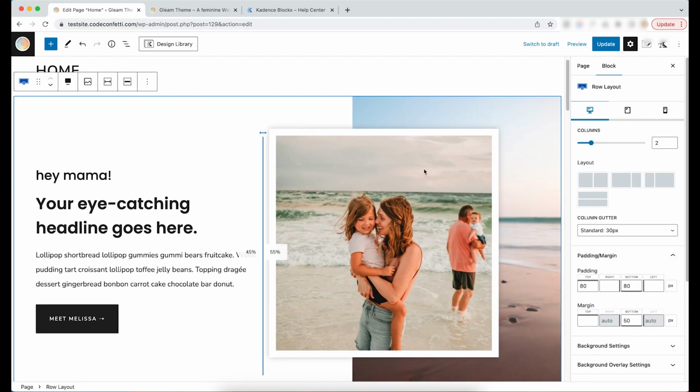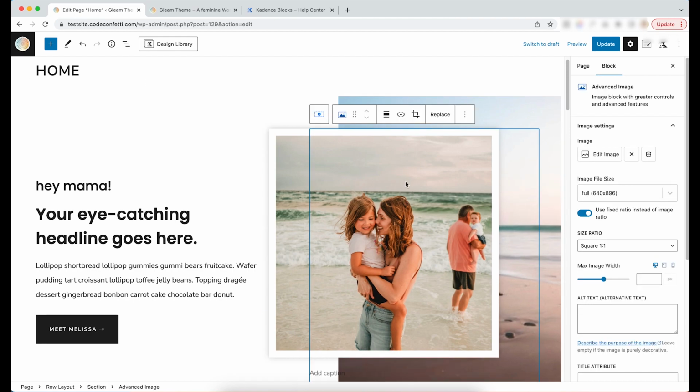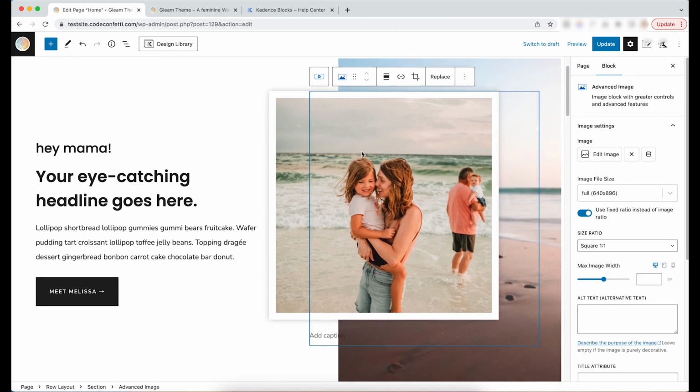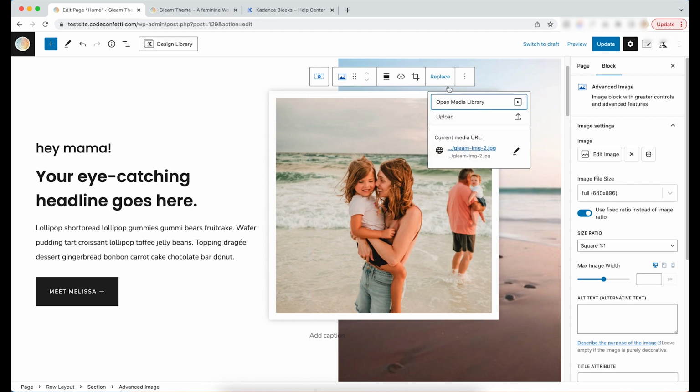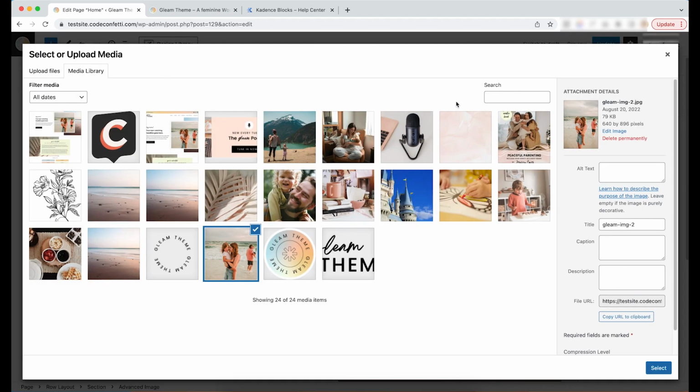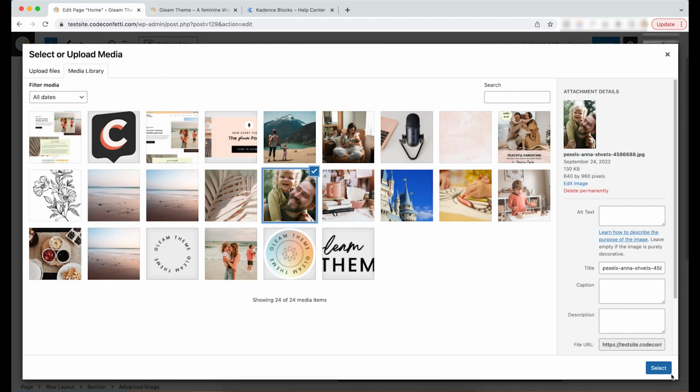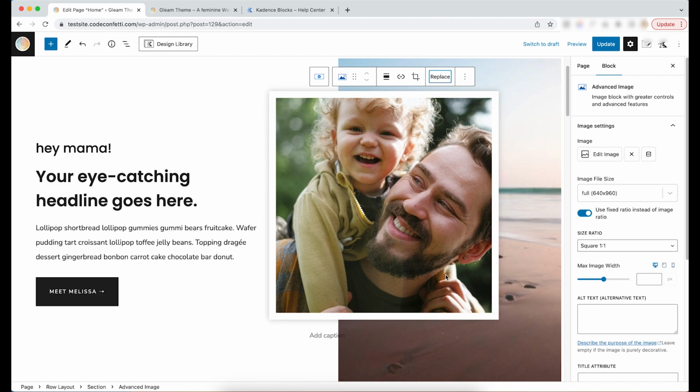So anyway, just in this section, I'm going to click on this image to change it. You can see the bounding box is a little bit off. That's because this image has a margin on it that's pulling it over to the side a bit. But all I have to do is click on replace, and I can open my media library, and I can select a different picture to put right there.